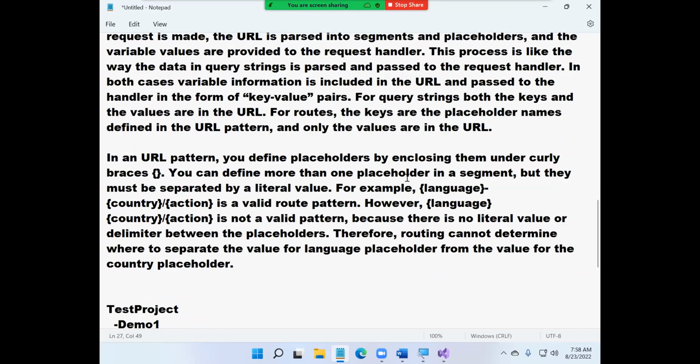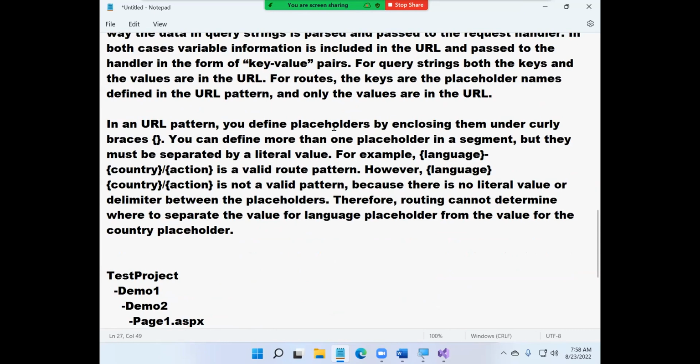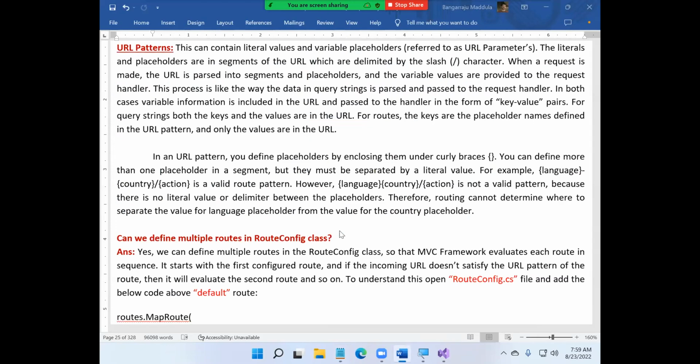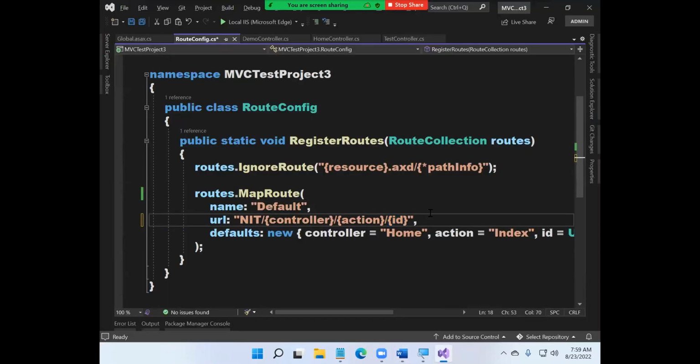Okay, next. In a URL pattern, you define placeholders by enclosing them in curly braces. Placeholders will be in curly braces. You can define more than one placeholder in a segment, but they must be separated by a literal value. Multiple placeholders can be there. I already explained this to you guys. Here, slash, name. There will be some separator. What is the separator now? Slash is the separator. You can also write the separator like this: ID. That's also fine. But how do you pass 101 hyphen some name?